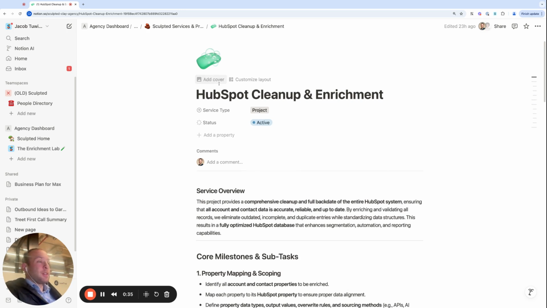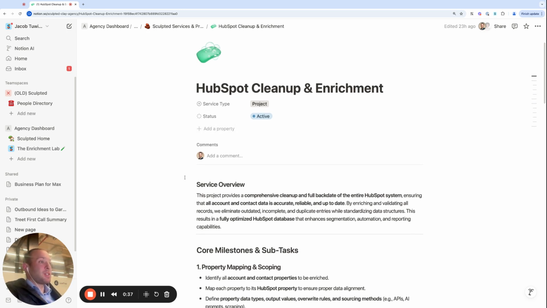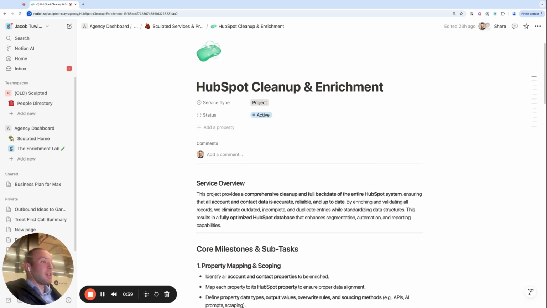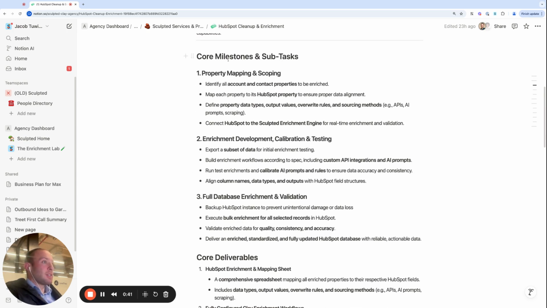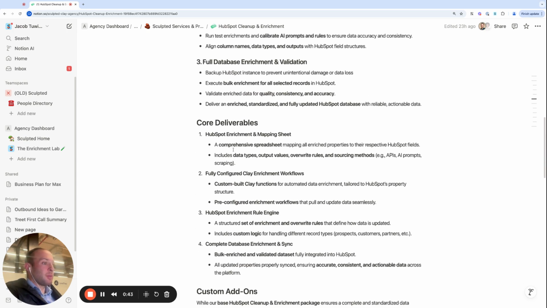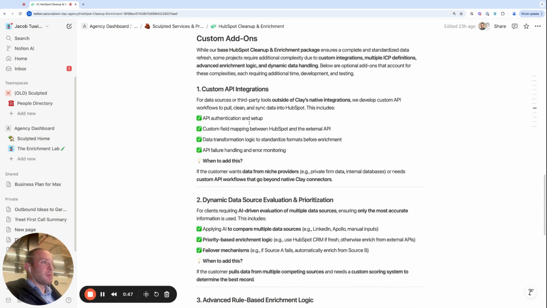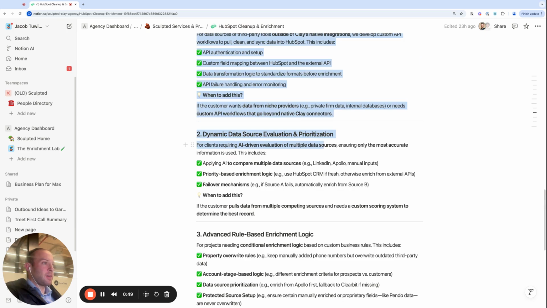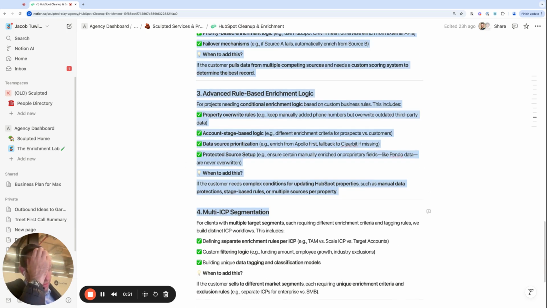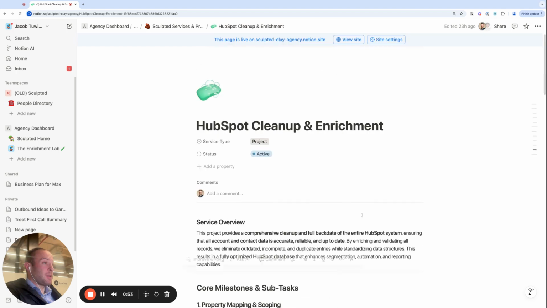So I'm going to just go through each of our service pages here. This is our internal documentation about how we think about how the service runs. It has a brief overview, a list of the milestones and subtasks, as well as the core deliverables, and then some custom add-ons that come up for each one. I'm only going to speak about the custom add-ons once because it's the same for pretty much every single service. But anyway, here we go.